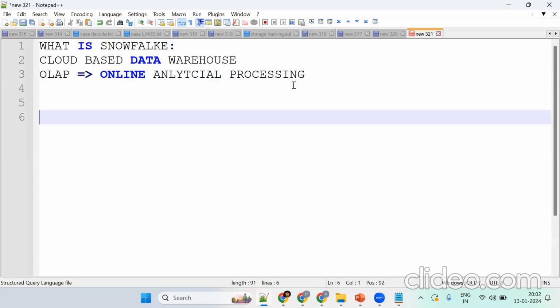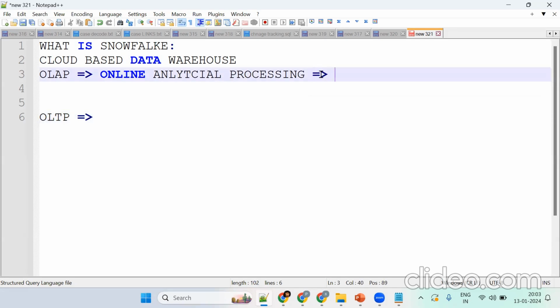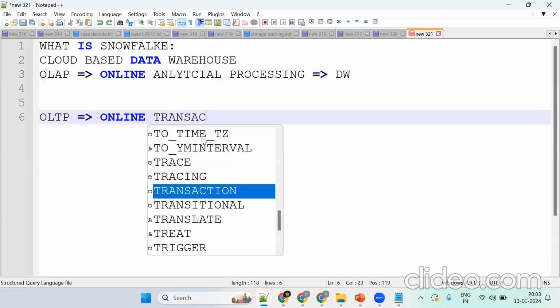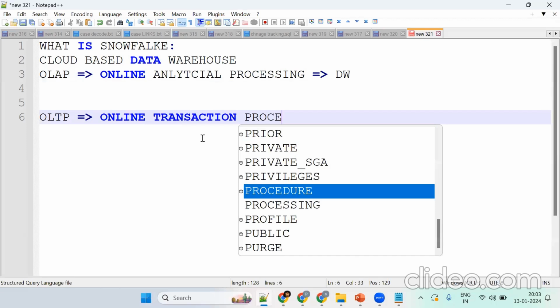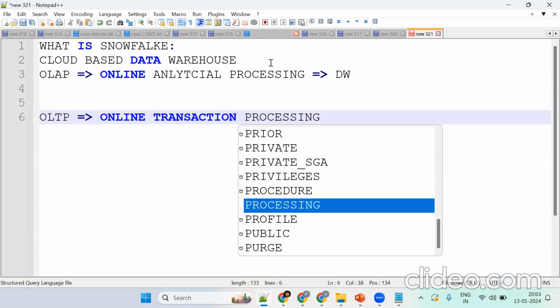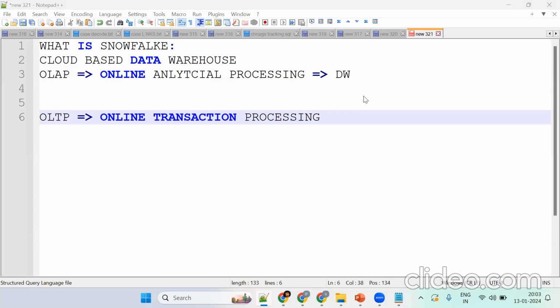Okay. Tell me what is OLTP? Abbreviation for OLTP? Online transaction processing. Okay. So transaction processing. This is where we can store. This is stored in a database.